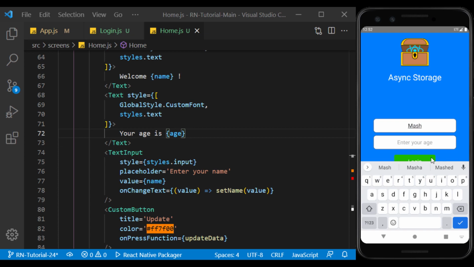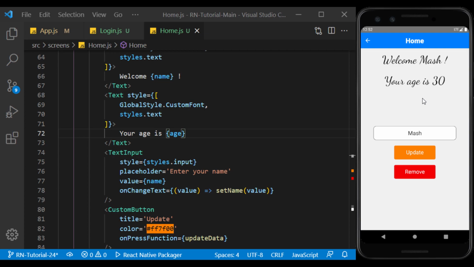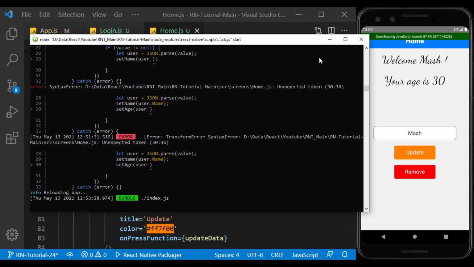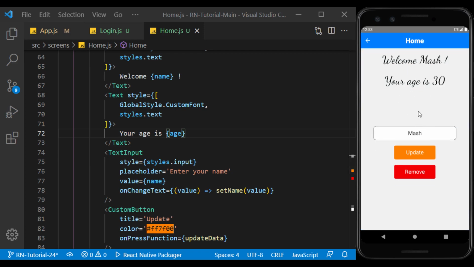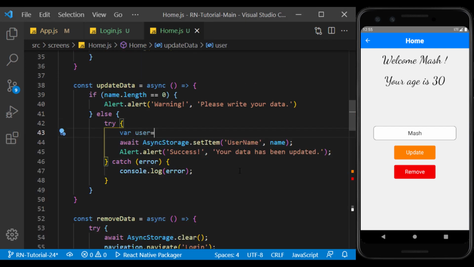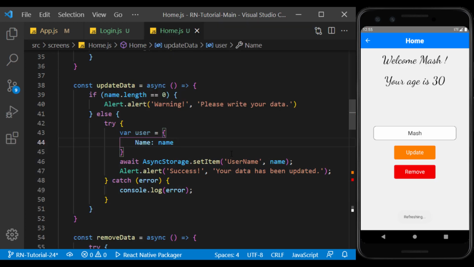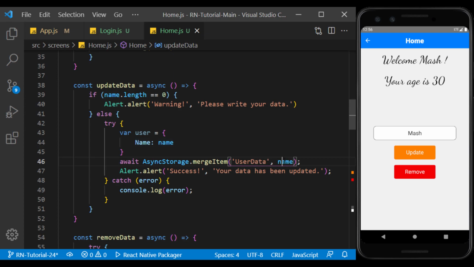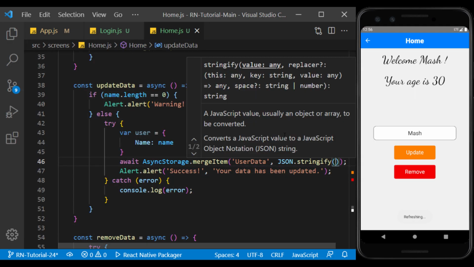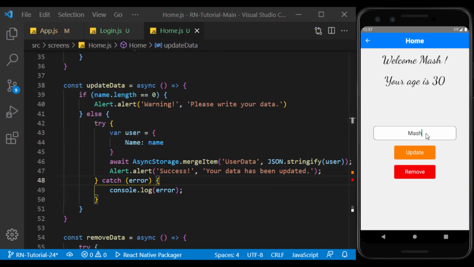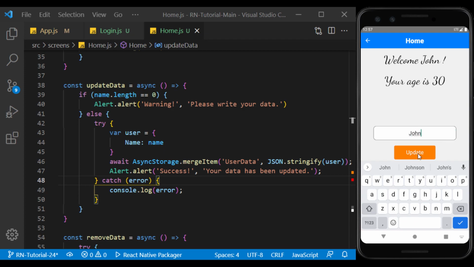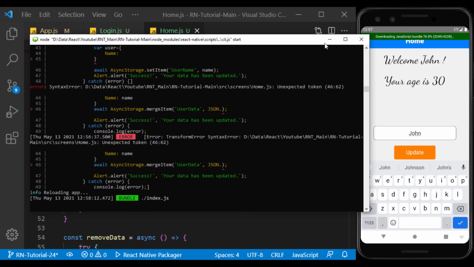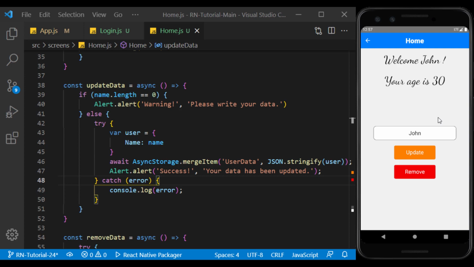Now log in to see the result on the home page. And if I refresh the app, you will see that the object is stored correctly. If we want to update only one of the saved object items, for example, only the name, we do this. In the updateData function, we put the name inside an object. And in async storage, we use the mergeItem method. Rename the key and save the object as a string using JSON. Now I will update the name. And as you can see in the saved values, only the name was changed.